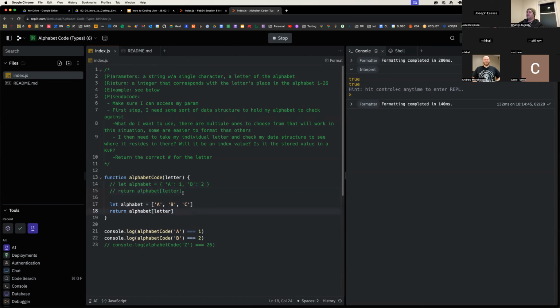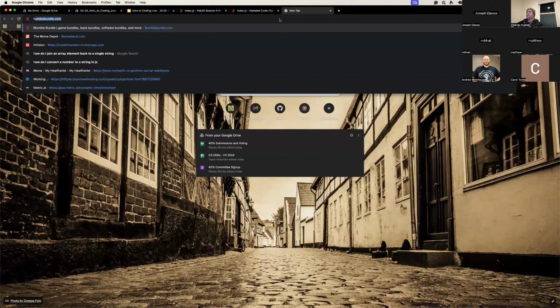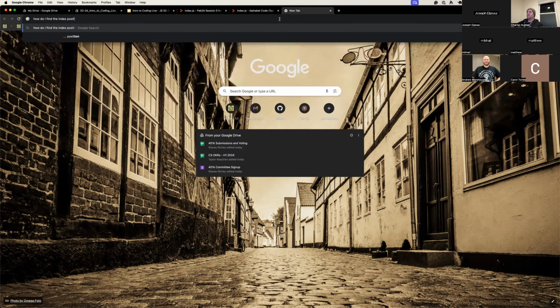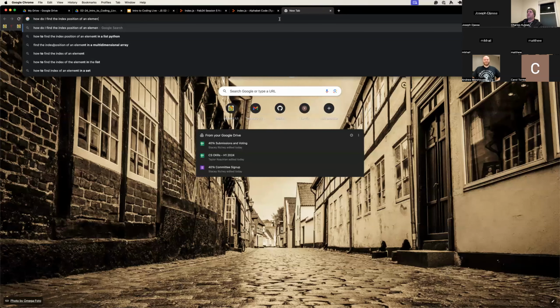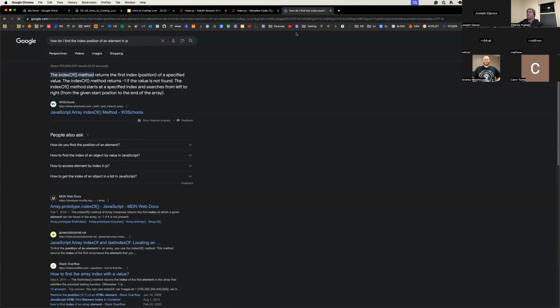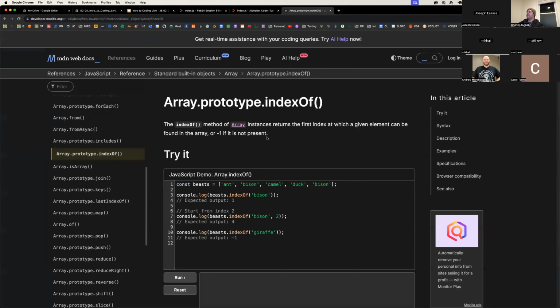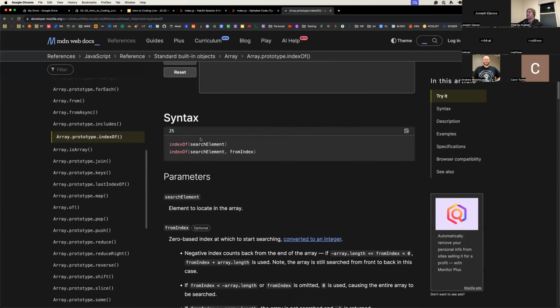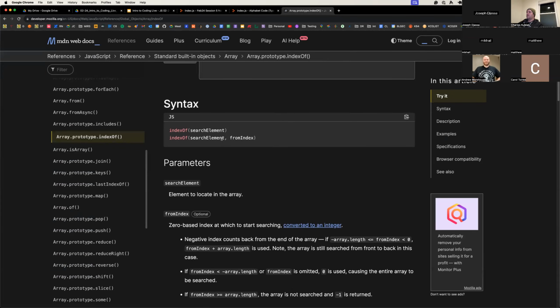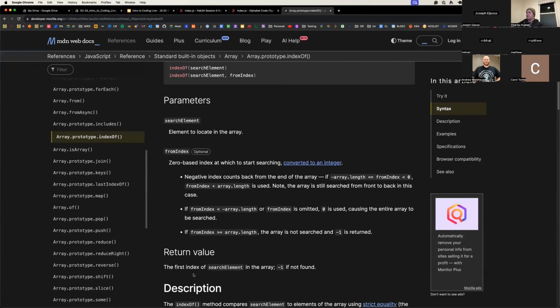Right, instead of accessing it with a key, we could use a built-in that would actually return the index position of it. So we could look at how do I find the index position of an element in JavaScript, right? So indexOf is the way to go. Array.prototype.indexOf, and let's look down here, the search element, and then it would return a value of the first index of the search element in the array, -1 if not found.